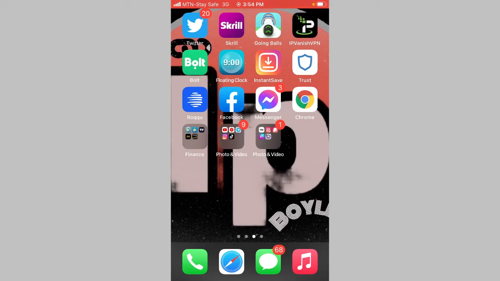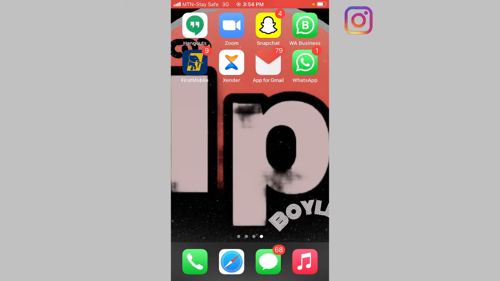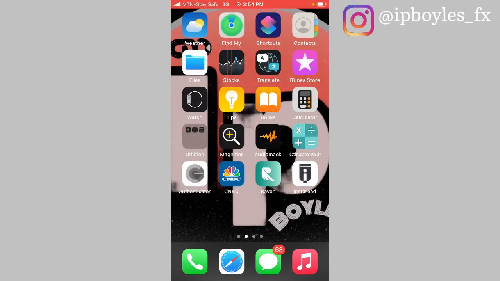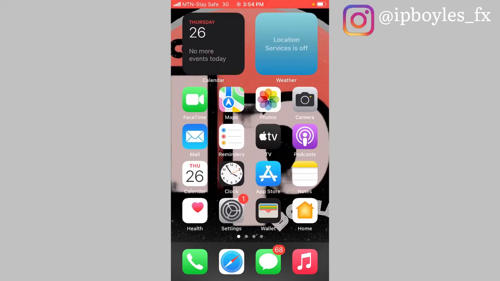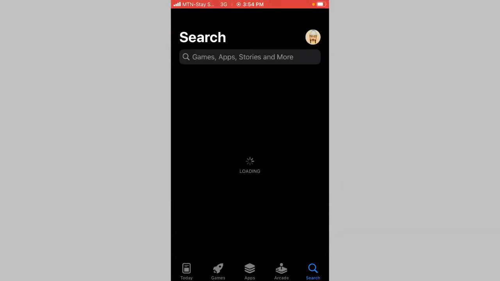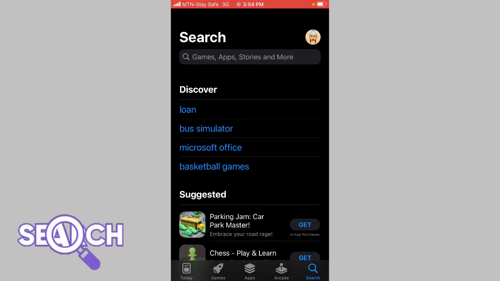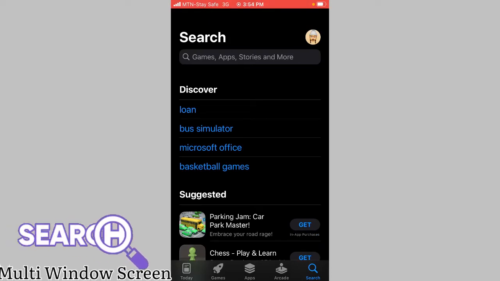For the sake of this video, I deleted my app. You can see I have no screen record app on my phone. So I will get to my Play Store right now. If you are using iOS, go to the Apple Store. You search for multi-window split, or you can search multi-window screen, depending.